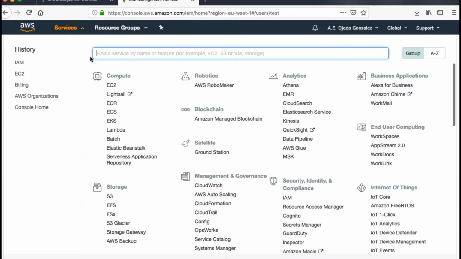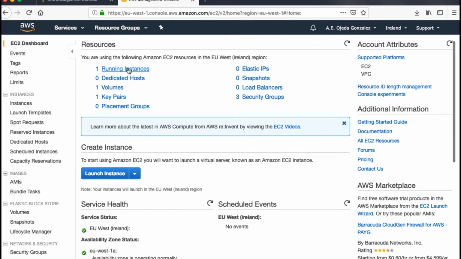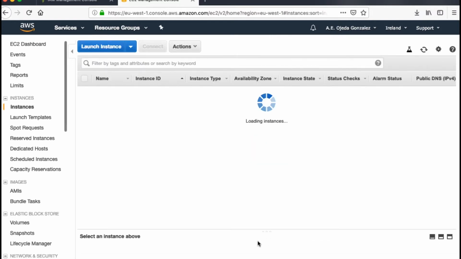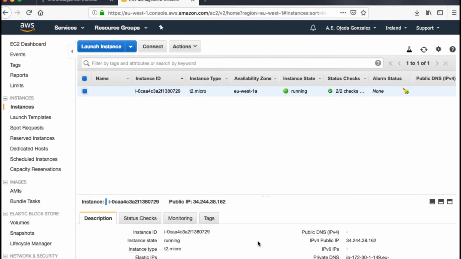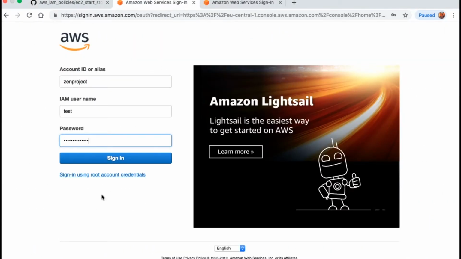Let's see if our instance is already running. Our instance is already running, as you can see. Okay. Now we are going to move to this different window. And now we are going to log in on the cloud using our account ID, it's like our alias you just made in the beginning, the user we just made, and the password.